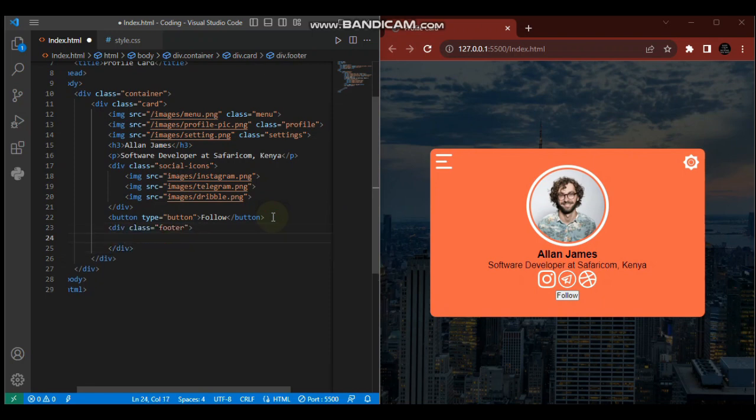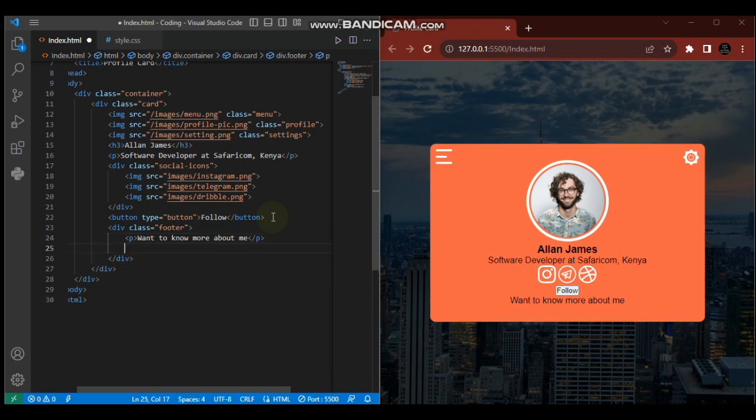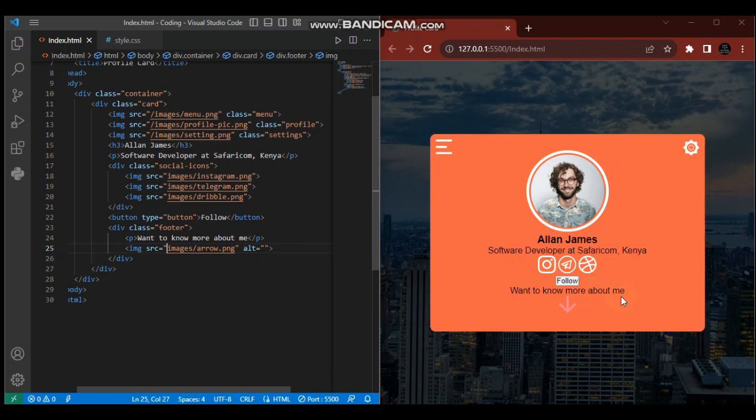Now our footer, we're going to add a p element. Then want to know more about me. So that's the name, want to know more about me. Then tutaongeza another image, yeah, that icon. So img, images, then the arrow icon. Okay, so let me save. So that's how it looks like.